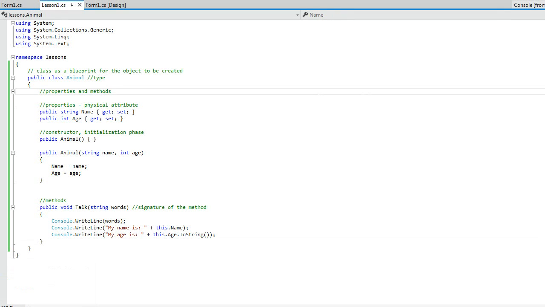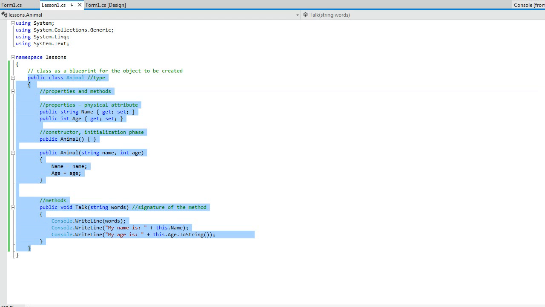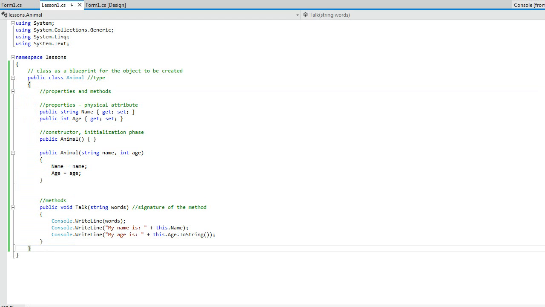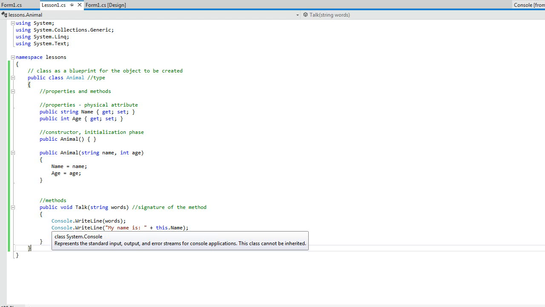Okay, we're going to continue on. This is Lesson 2. We're going to continue on with where we left off at Lesson 1. In Lesson 1, we created this class and talked a little bit about objects and classes and how they're different. And now we're actually going to talk a little bit about inheritance.